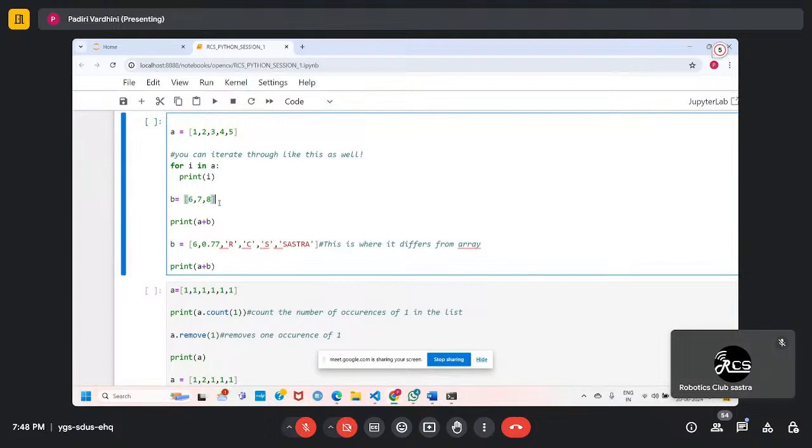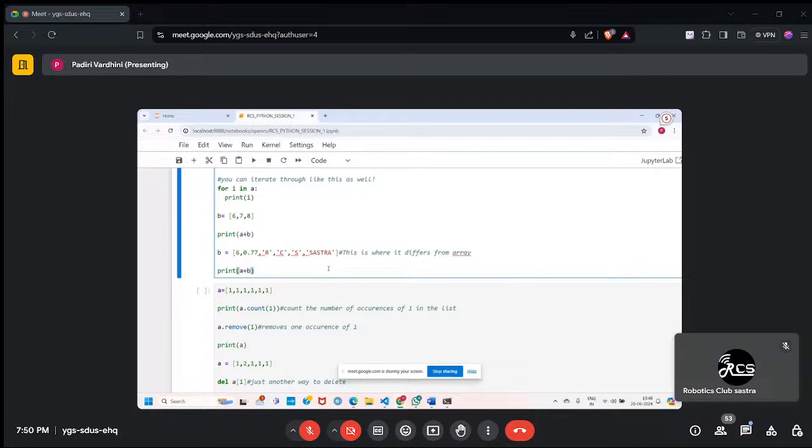And this is another list. Adding lists is very simple. Just like an arithmetic operation, you can give a plus b, so the result will be a collective list of 1 to 8.